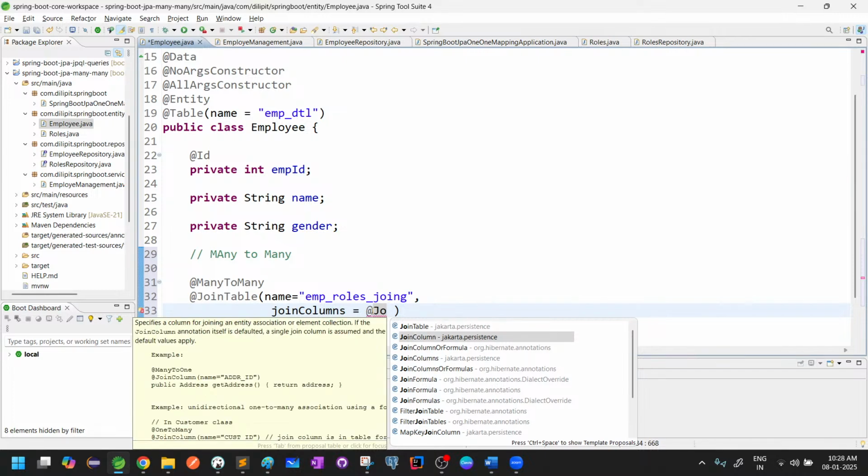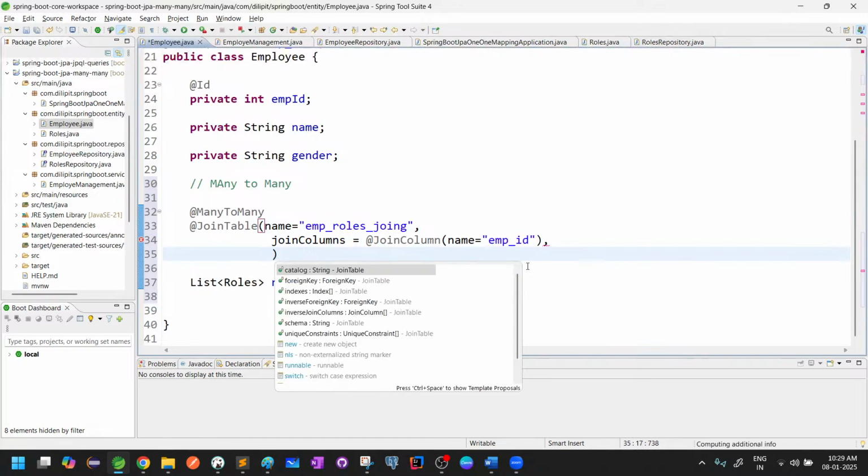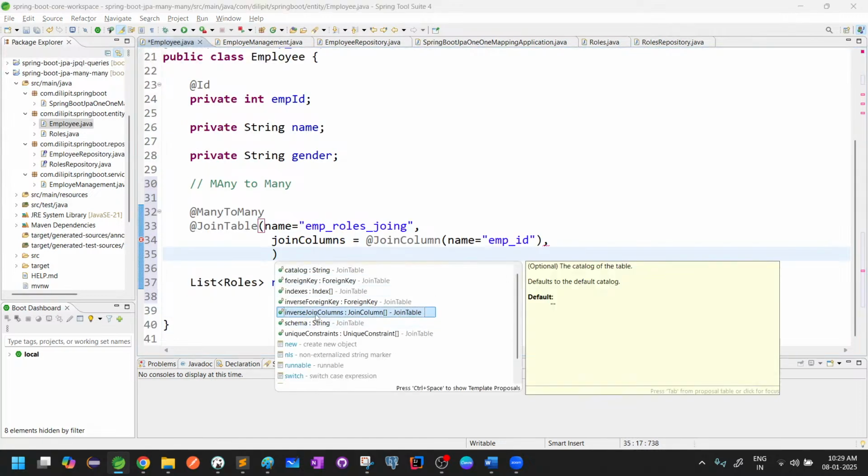Yes, here you have to use it and give the joining column name from the employee perspective. What is the column name? You will take EMP ID, employee, EMP underscore ID in general. That is what you have to mention. Name equal to, and then in inverted commas. If you observe here, one more thing, it is asking for inverse join column.